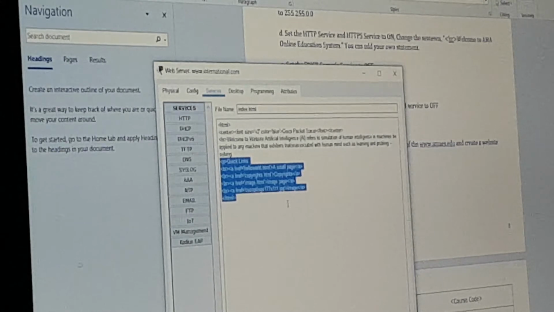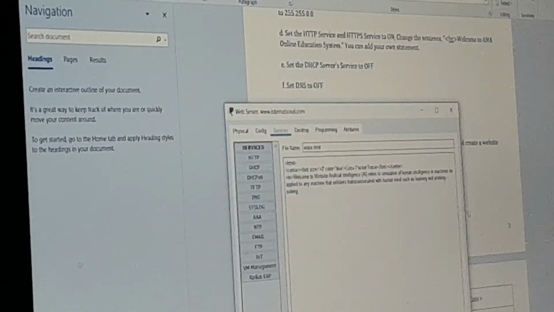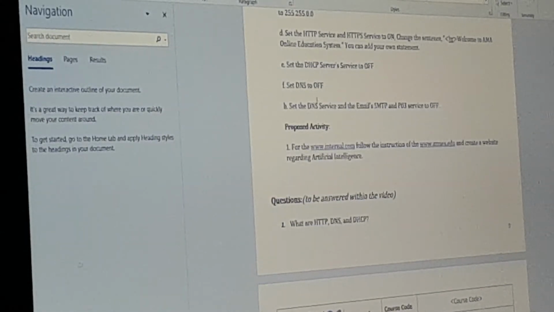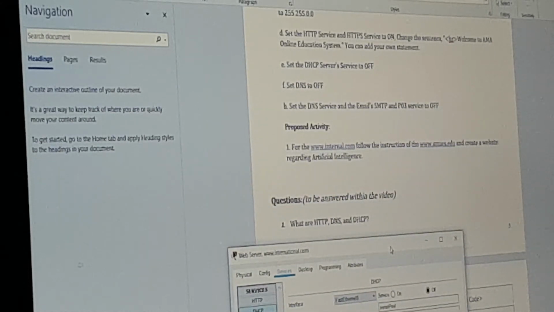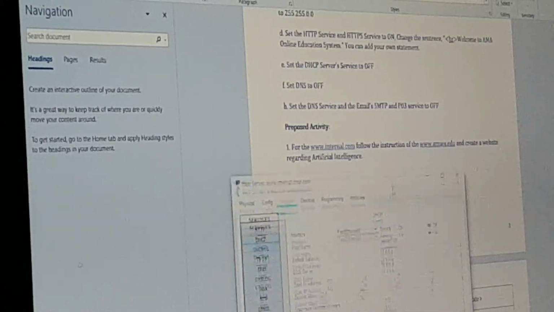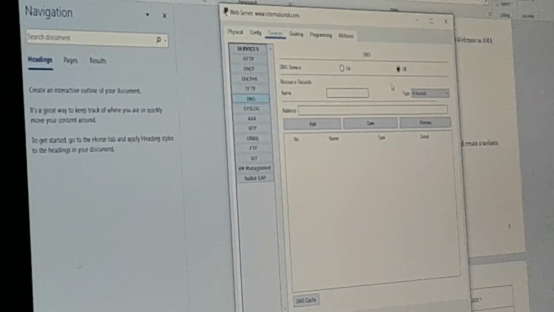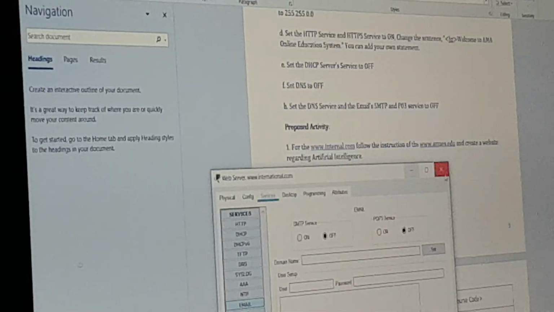Delete this one and save it. Okay, next. And set the DHCP server to off. So DHCP is off. Next. And DNS is off, and the DNS server and the email SMTP and POP3 servers are set to off. So DNS should be off, it's already off, and email should be off, this one, and then it's okay.